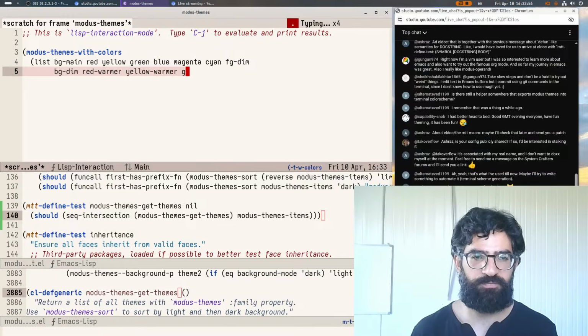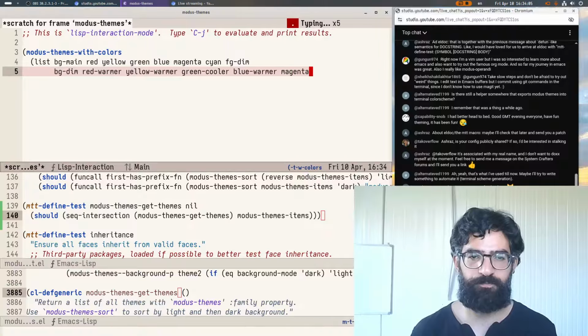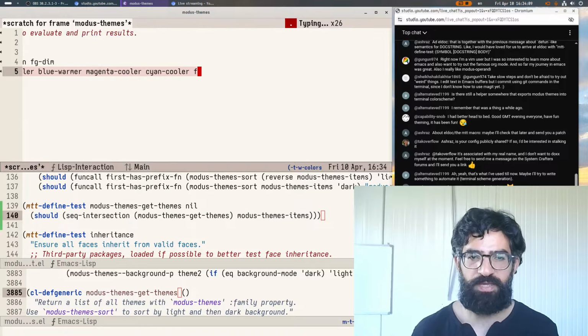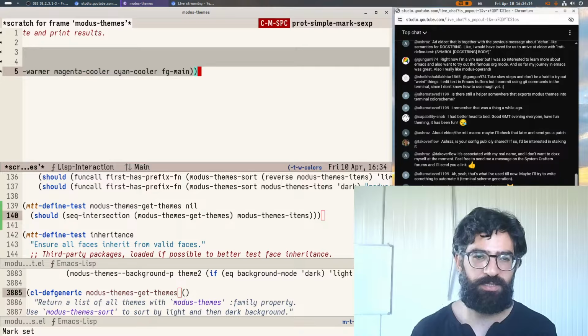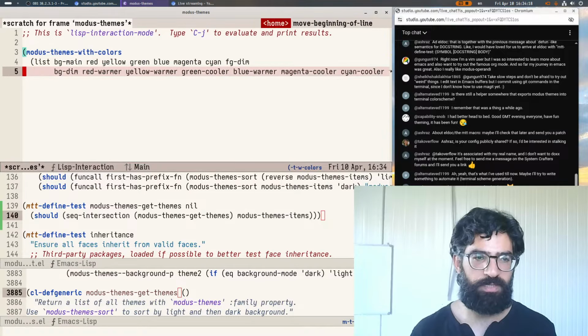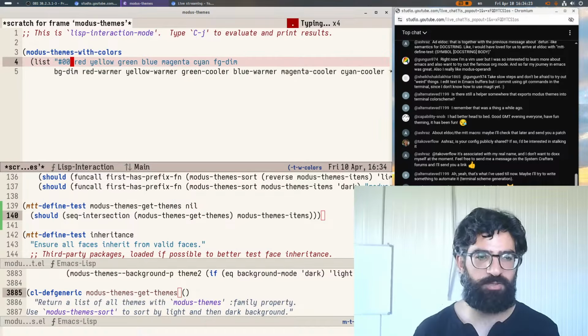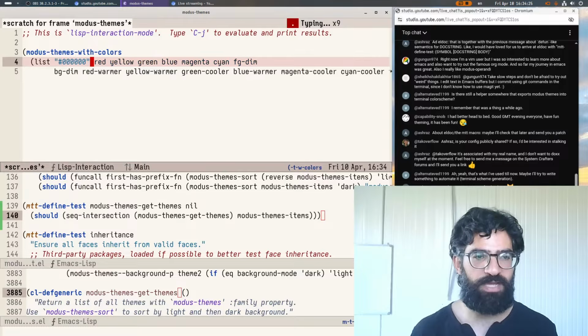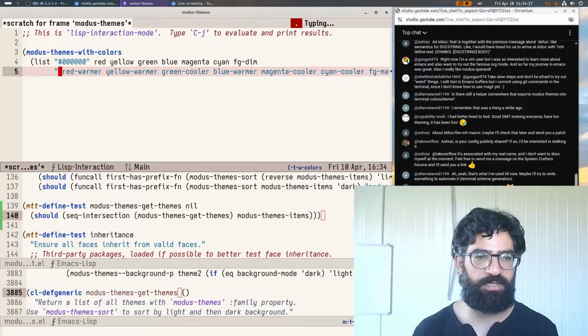Let's see how we have here green cooler, blue warmer, magenta cooler, cyan cooler, and then FG main. Actually, the FG main here is not right. If your theme is actually, one second, let me do it a little bit different. So this should be assuming you want to have the correct one. Okay, so let's have it like this.